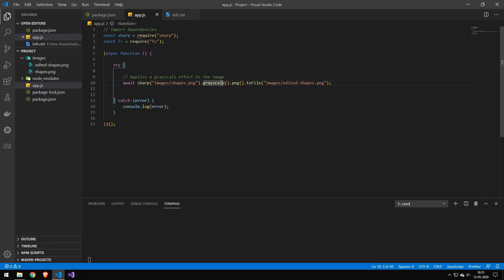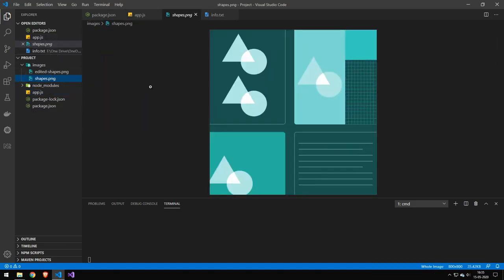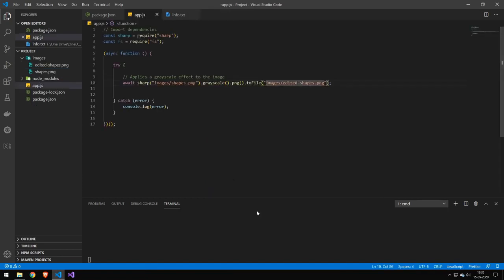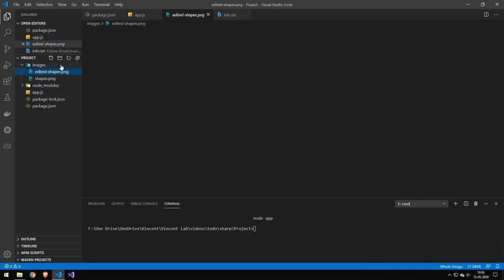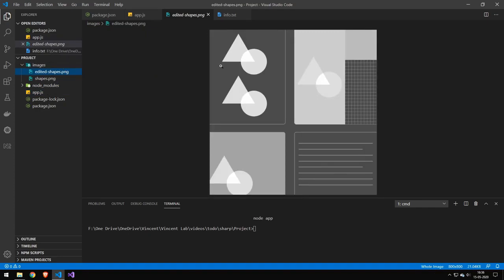Okay, so let's actually do some image manipulation. So the first thing we're going to do here is convert an image to a grayscale. So this will go ahead and take this image and convert it to a grayscale, then to a PNG, and then output it as a file called edited-shapes. And our files are over here. The original image looks like this. And if we go ahead and run this here, then you can see that we'll go ahead and get this edited-shapes, and it's a grayscale.